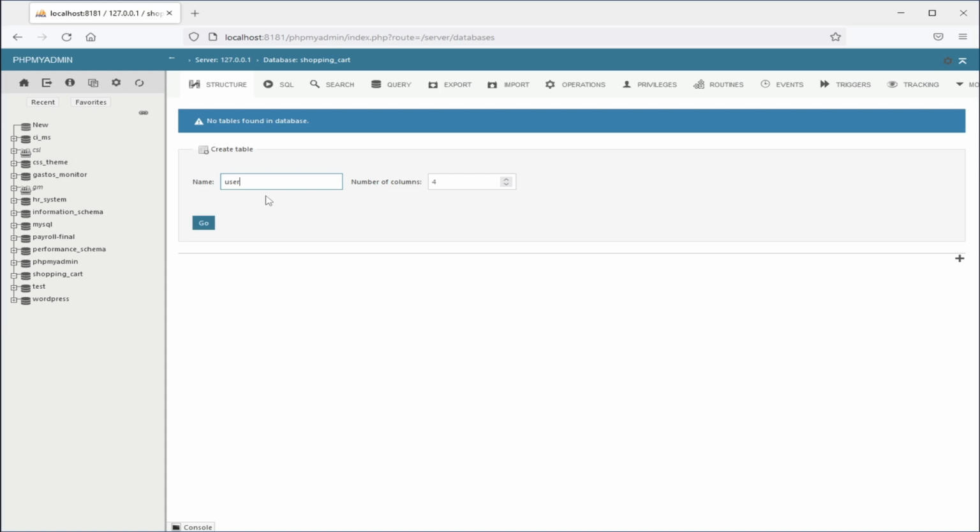It's up to you if you want to use a prefix or suffix, for example, if you want to use tbl_user, you can do that. But in my case, I'm not going to use a prefix or suffix. Then for the number of columns, let's leave it as is, 4. Then just click go.